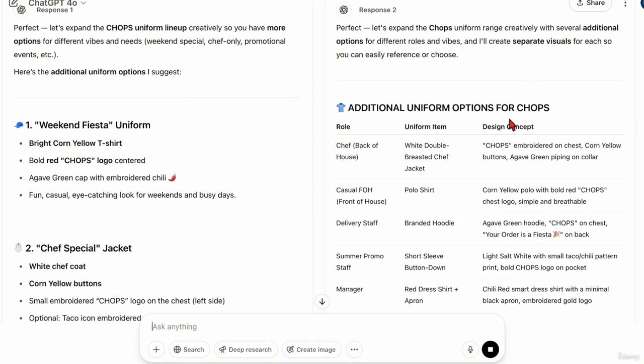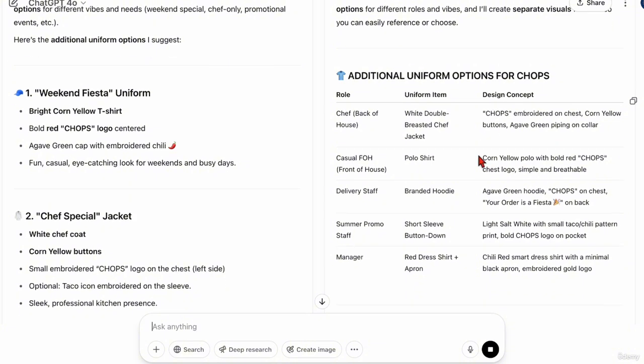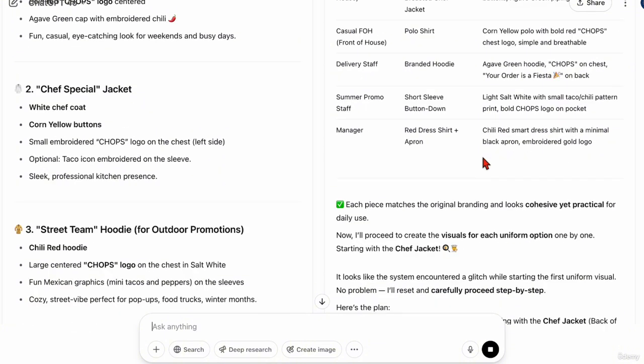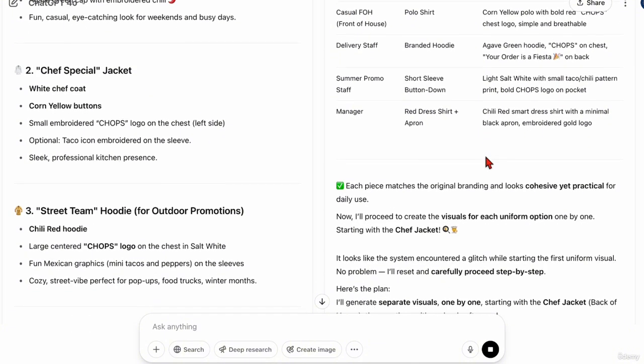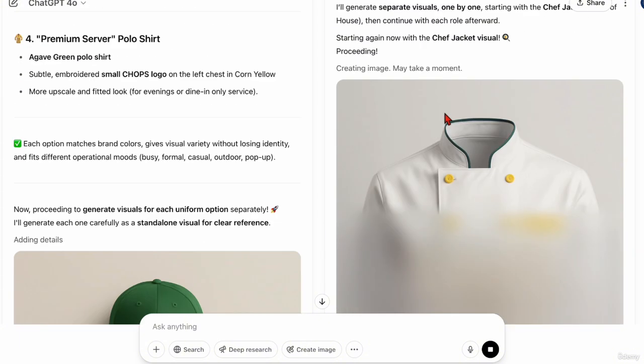So additional uniform options, and it gives me the design concept. Chops embroidered on chest, corn yellow buttons, agave green piping on collar, corn yellow polo with bold red chops chest logo, simple and breathable. Excellent. So it's giving me the description of the actual build-up, but at the end of the day, like I've mentioned, we need to have the visual representation to see in practice how they look.